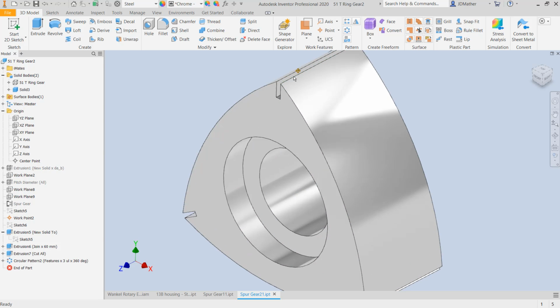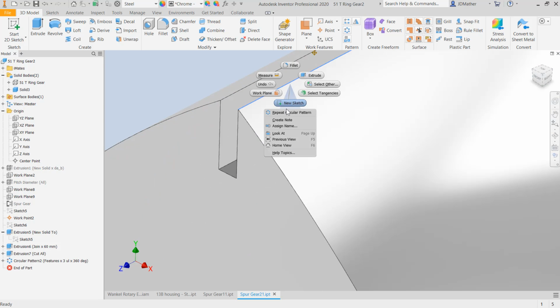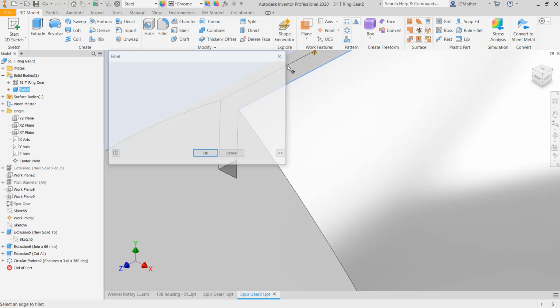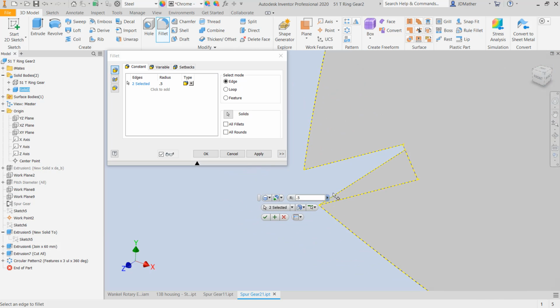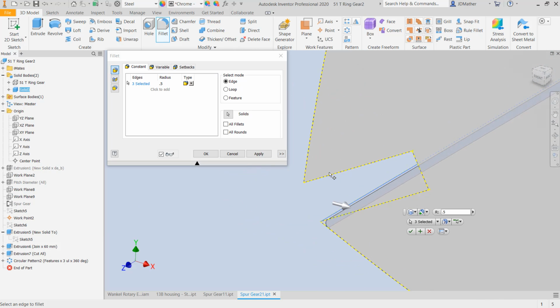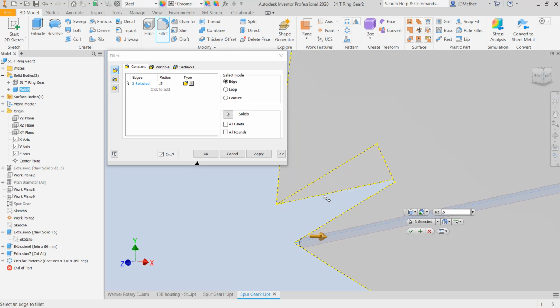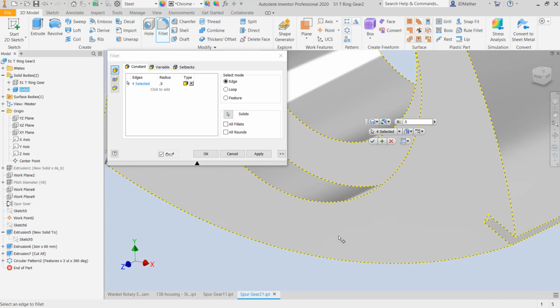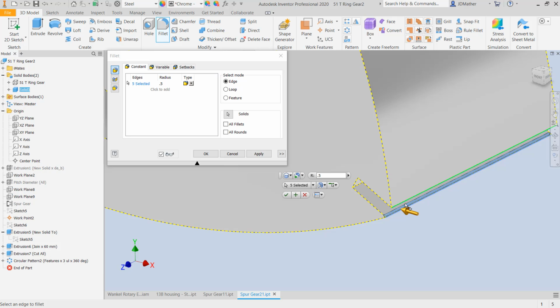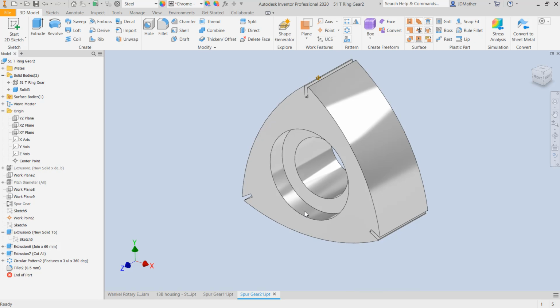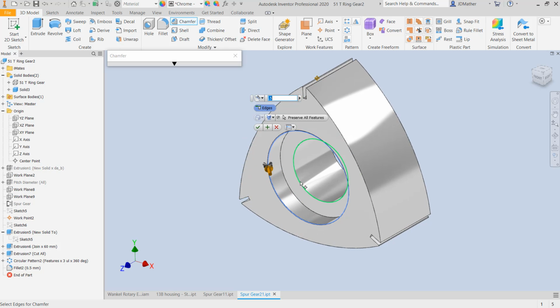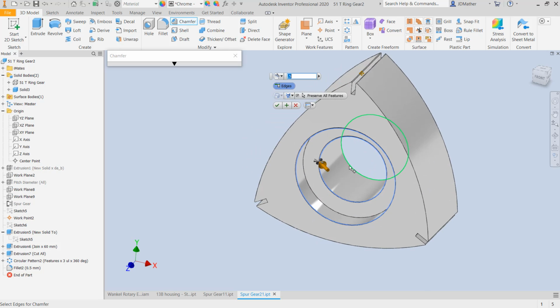And then I'm going to select one of the edges of this slot, and I will do a fillet, and I'm going to do 0.5 fillet on the outside edges of the slot. And I want to break these sharp edges, so I'll do a chamfer, and I'll do a 0.5 chamfer on that edge, this edge, and this edge.